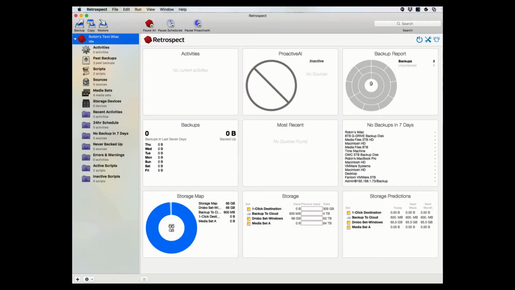This is an overview of the Retrospect for Macintosh product. When you first open Retrospect, you're going to see the Retrospect dashboard, which will give you information about current backups and previous backup operations that may have taken place with this copy of Retrospect.